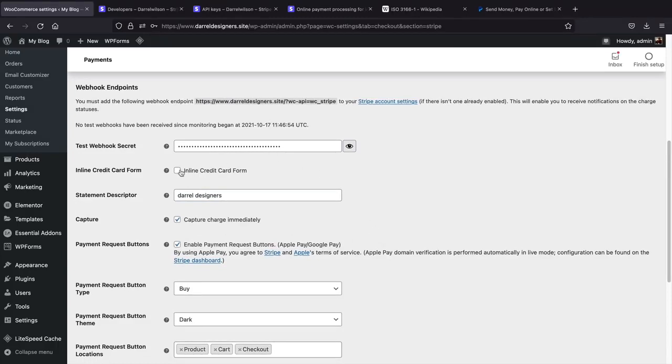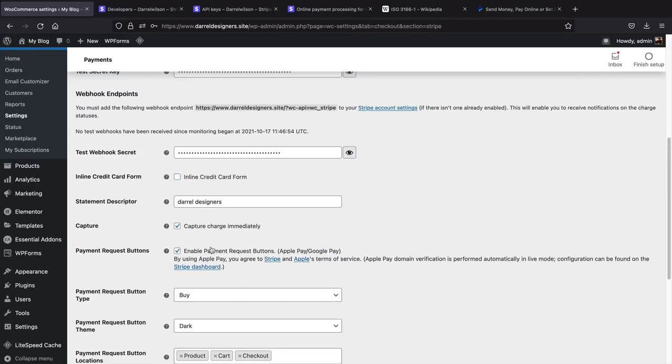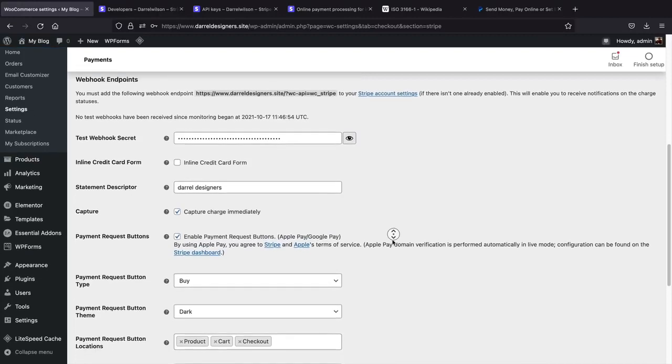Now this is also an inline credit card form. It's just another way to display the way to capture payment. So they do have two different forms you can use. Here we have enable payment requests. So you can use Apple Pay and also Google Pay if you prefer that, or you can disable those if you choose to. But I'll go ahead and scroll down here.